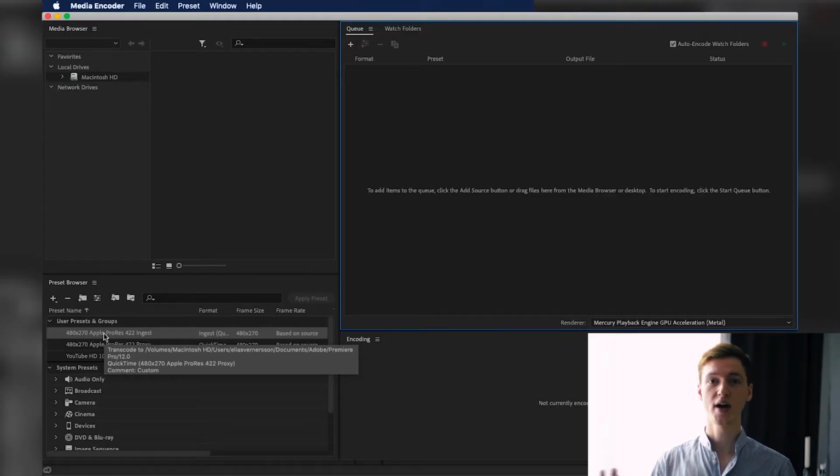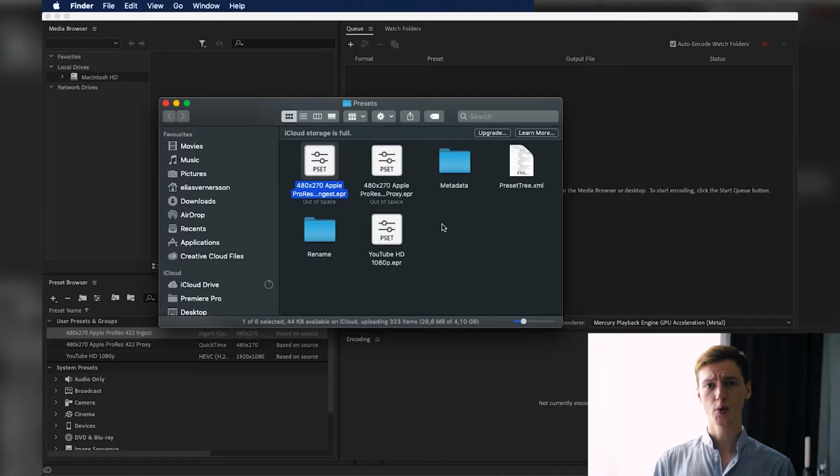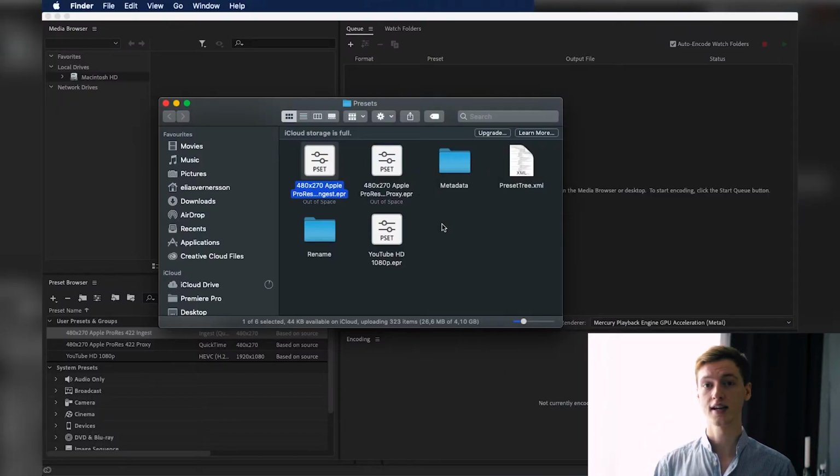And first you have to locate the file. So go ahead and right click on the newly made ingest preset, and then click Reveal Preset File. This will open up Finder or the file explorer you're using. Now you want to remember the location of this preset because we're going to use that to locate it in Premiere Pro. You could also copy it to your desktop in order to locate it more easily. So remember the location of this file and go ahead and open up Premiere Pro again.